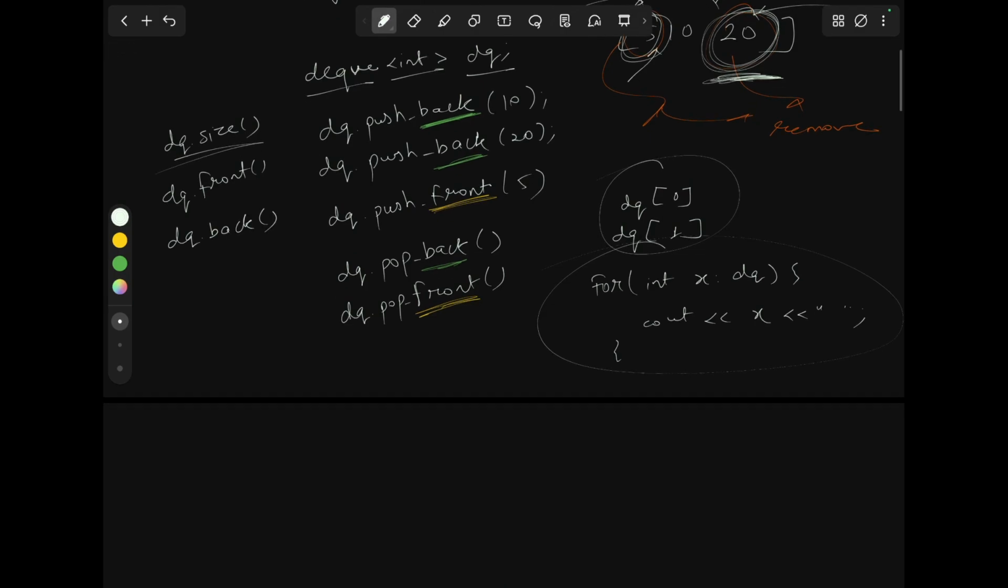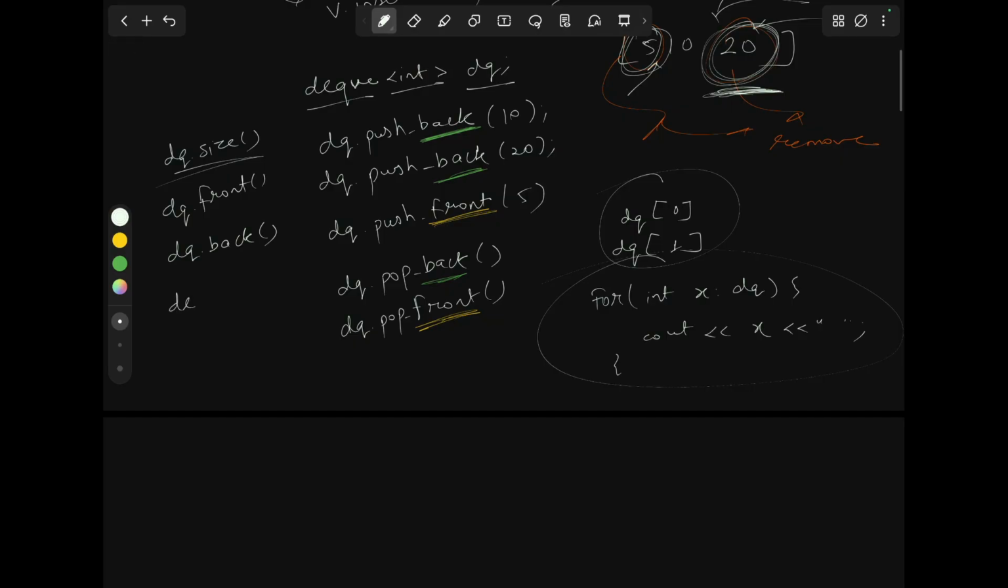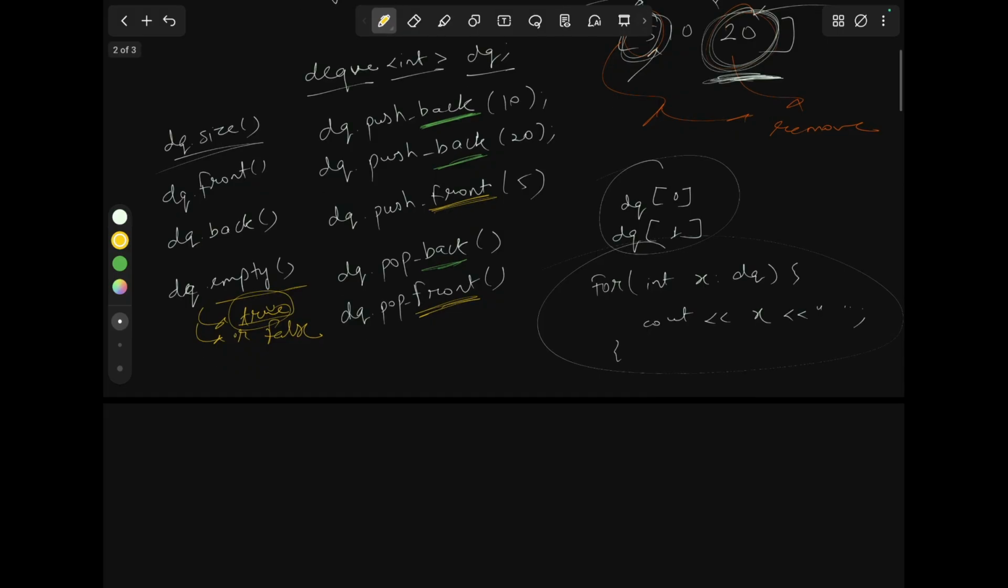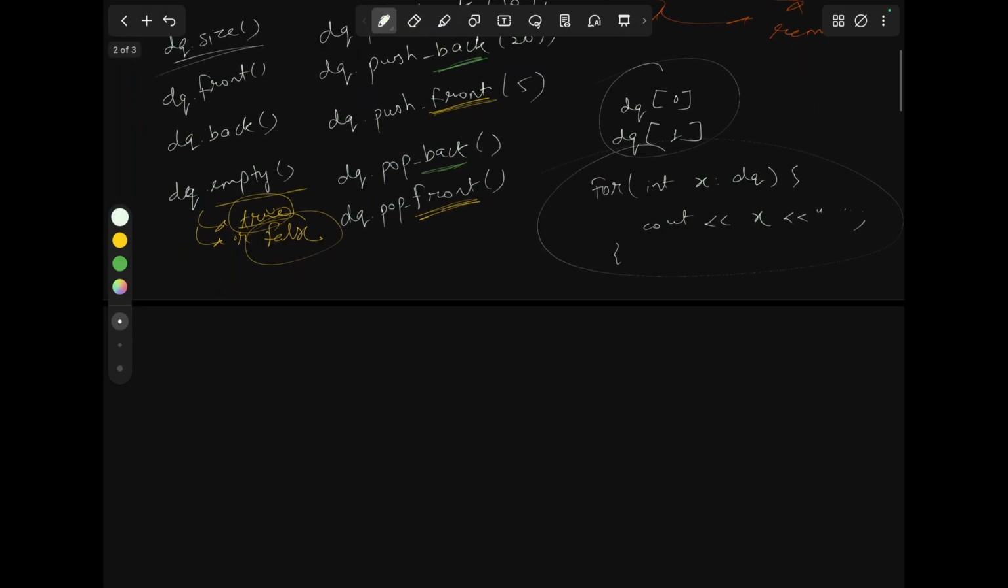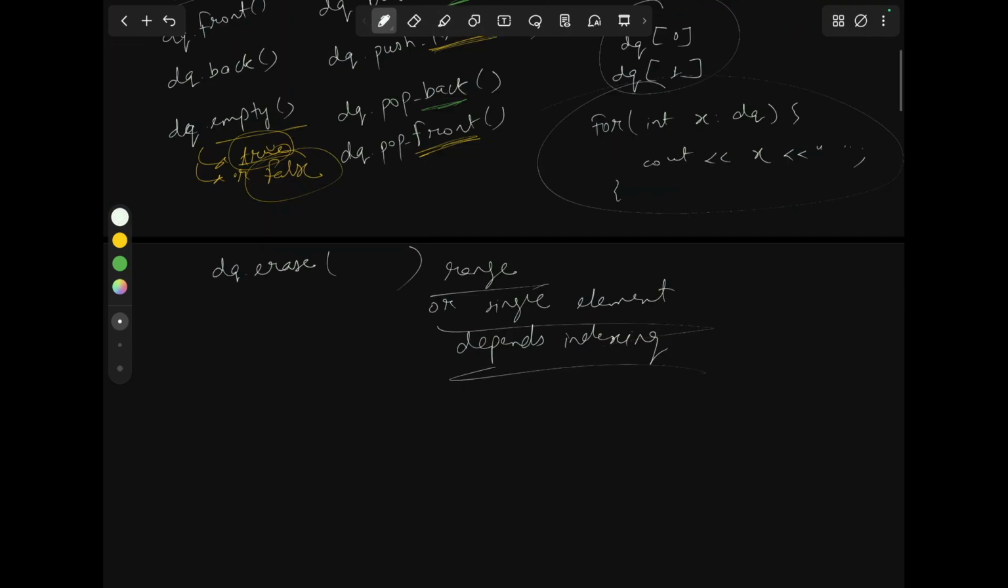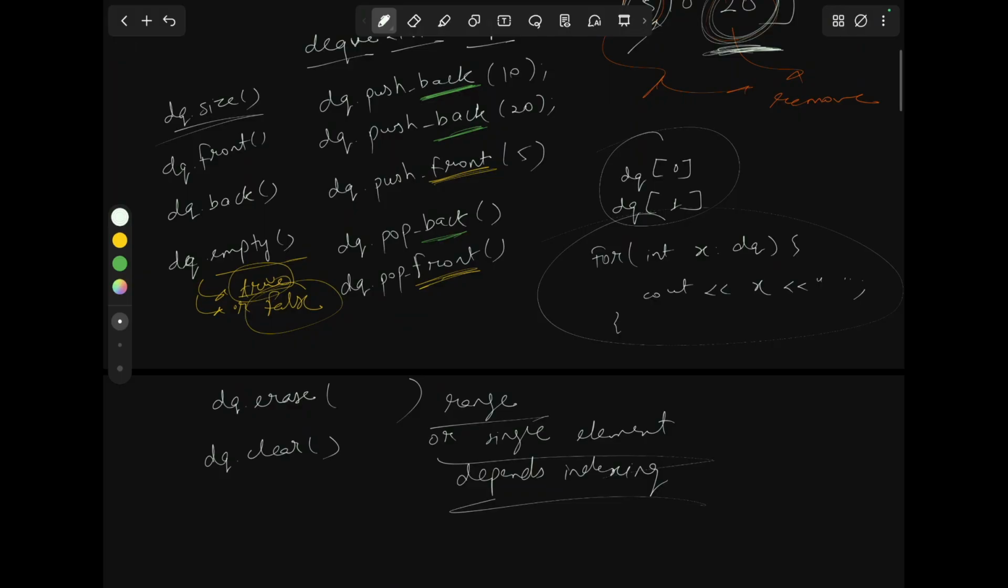And if you want to check whether our DQ is empty or not, you can write dq.empty(). This one will give true or false. If our DQ is empty, it will give true. If our DQ is not empty, meaning there is some element, then it will give false. Then similarly there is also an erase function where we can erase elements in a range or a single element, depending on indexing. And then there is another which is clear. You can see all of the functions are similar to the vector except push_front and pop_front.